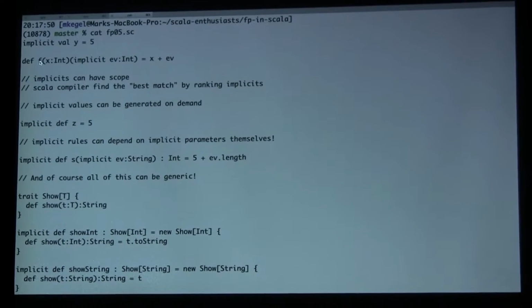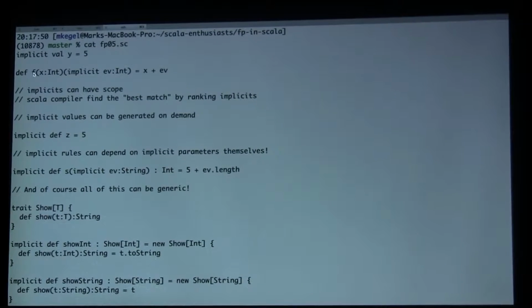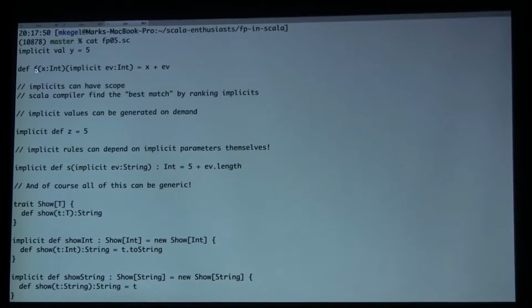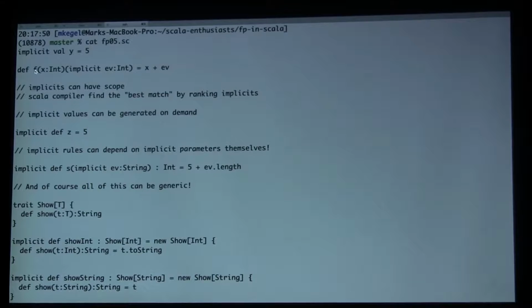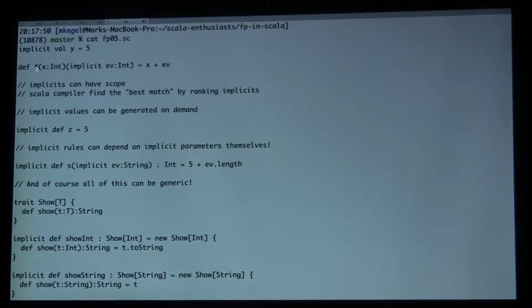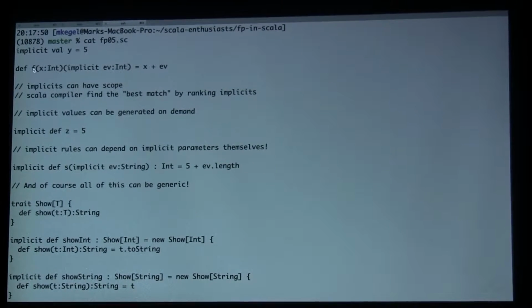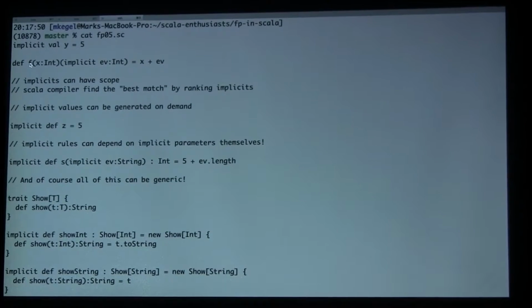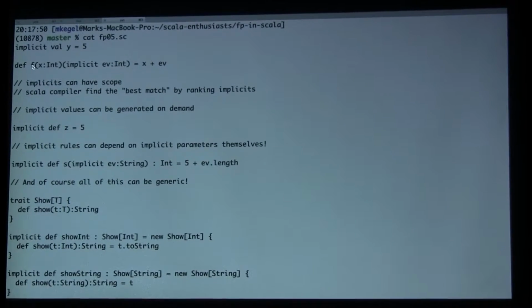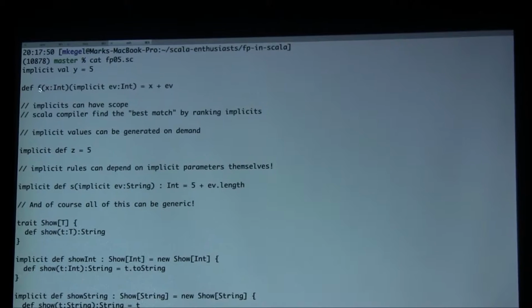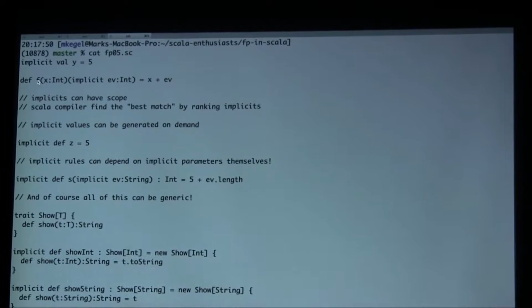This is the contract with the compiler: as long as there is an implicit of appropriate type in scope. There are interesting scoping rules about what implicits apply where, but as long as you fulfill that contract with the compiler, you don't have to do that extra typing, and your hands that have been crushed in a hydraulic press can heal more quickly.